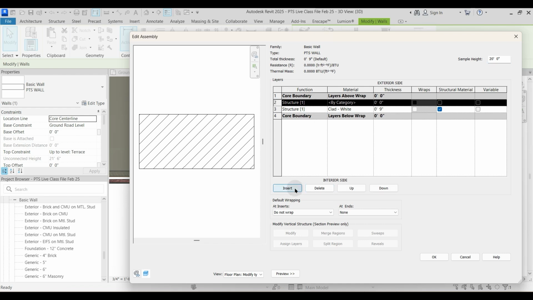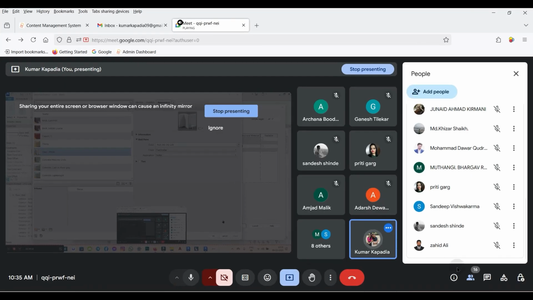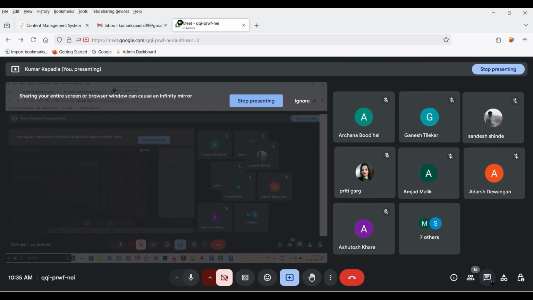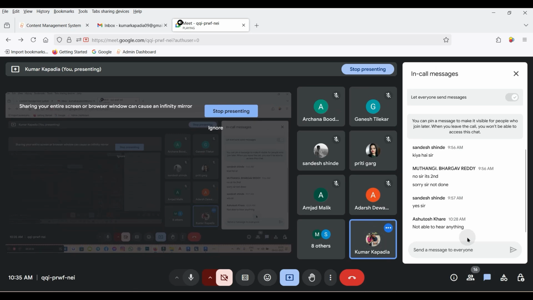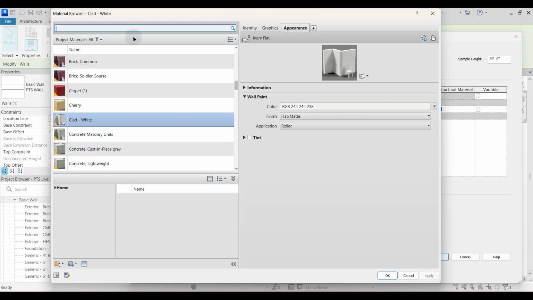I will enter one, move it up, move it to substrate 2, and this particular material is equal to, what was that, I forgot again. Oh, which material was it? Not able to hear anything. Ashutosh, is there a problem with everyone? No, I was not able to hear. Now it is clear. Okay, fine. Thank you. Yeah, the material was plywood sheathing.